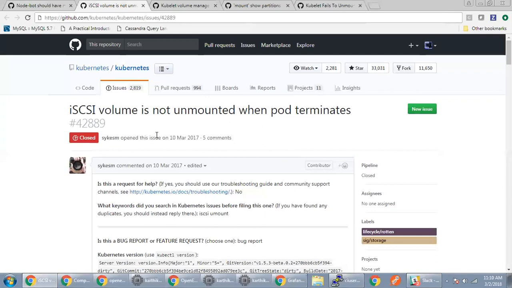One other thing to note is when the same test was repeated on the same Kubernetes version on a local cluster, which we created using kubeadm on some ESX VMs, we did not see the iSCSI sessions persisting as well. So this could be an issue which is specific to GKE, but we need some more data before we can conclude anything like that. But just for reference, there are some issues around unmounts not happening successfully. This is one of them, 42889.